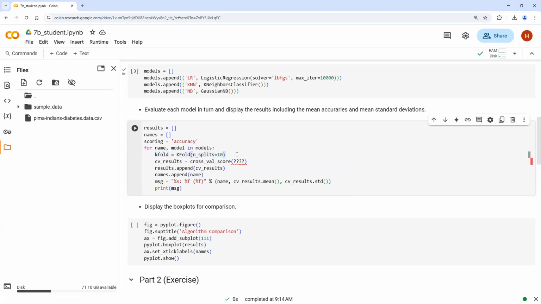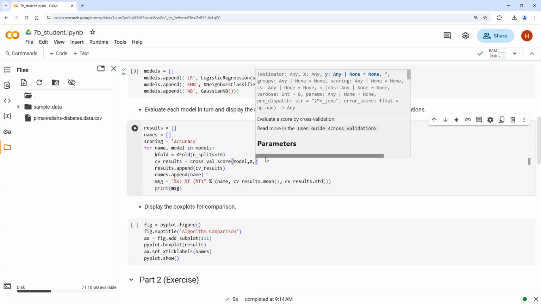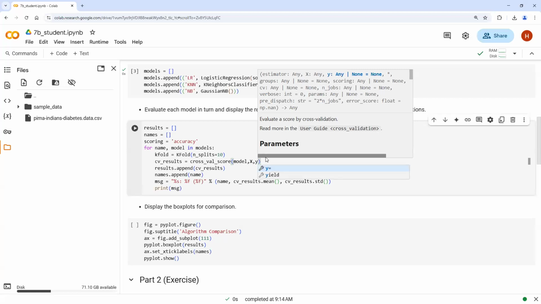Then we evaluate the model 10 times. Each time, we evaluate with a different subset, and the remaining 9 subsets we use as training data. Then we put the arguments for this function, which gets the result of the cross validation. The model, and then the variables, I mean the input of the model, X and Y.